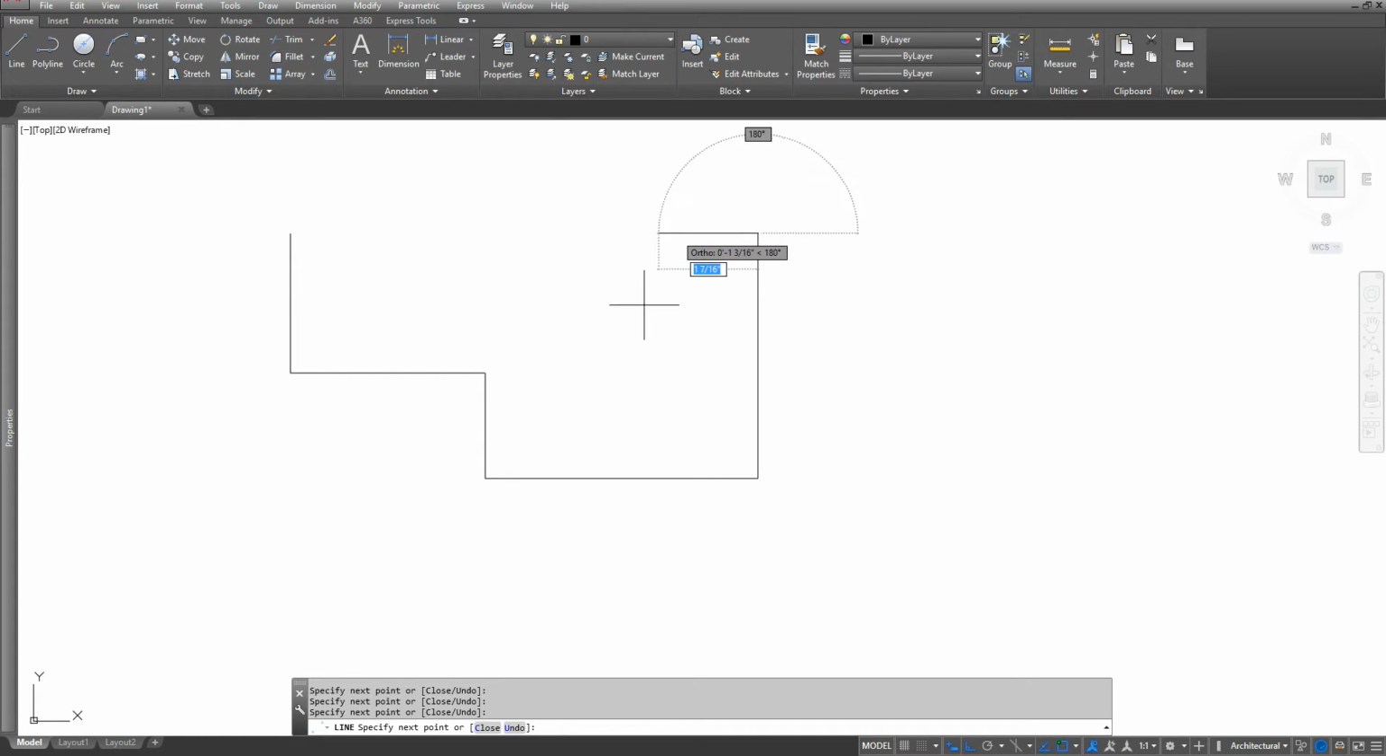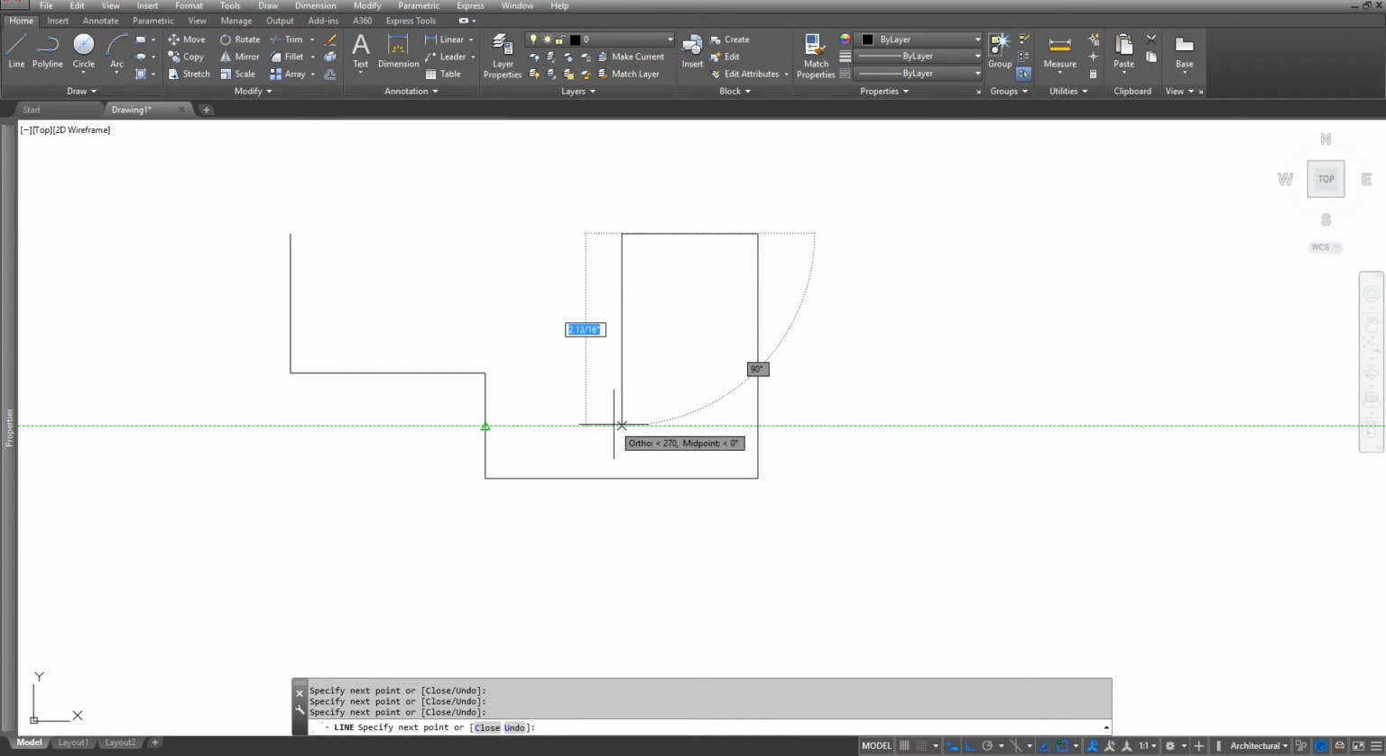Another example, if I want to get to that midpoint here, I can do that. Just hover over it. Don't click on it. Just hover. Come up. And now my line will extend to that point. So I can come back down to this midpoint and to here. And that's taking a look at the OSNAP tracking.